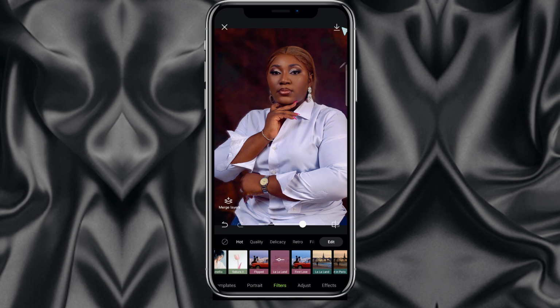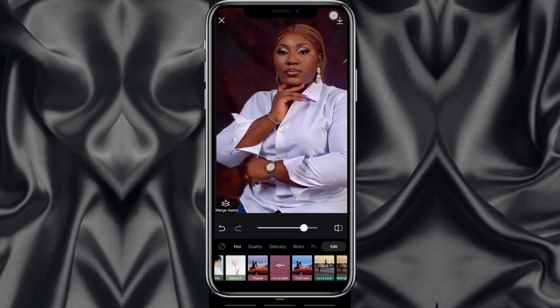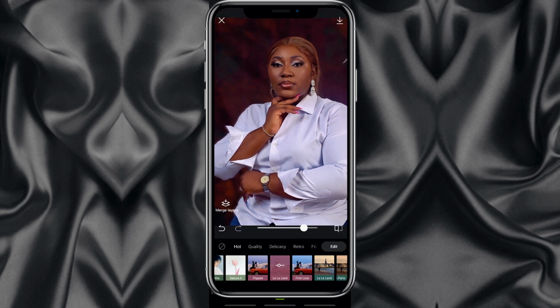Before and after. So once you are done and you're okay with the picture, you're going to export it. You see these two arrows up here? You're going to click that arrow and export it.